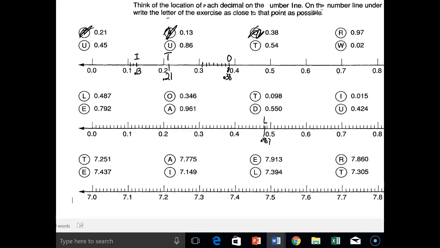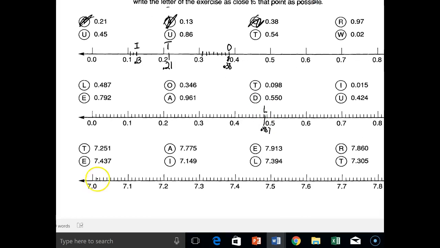Okay, and the last one, obviously, we have the whole numbers with the tenth spot and the tick marks being the hundredth spot. So I'll do one for you, 7.251. So 7.2, and then we go to 5. 1, 2, 3, 4, 5, and the 1 would be just on the other side of it. So 7.251, and you put a T right there. So that's what this first station is all about.